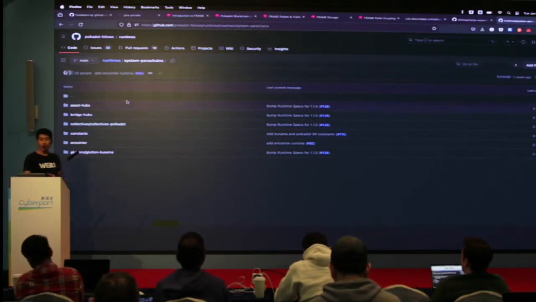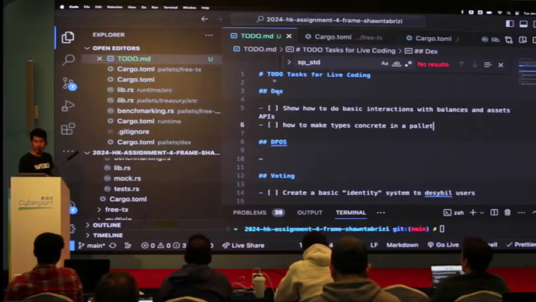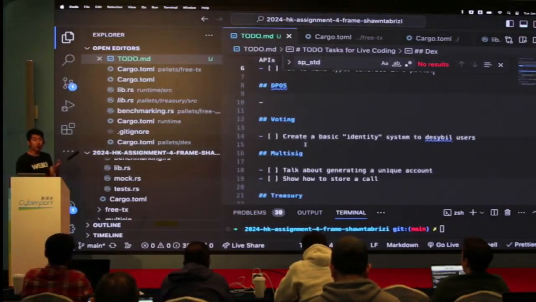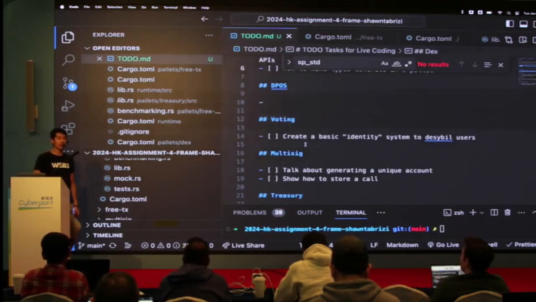Okay, let's keep going. Let's not get too deep into the Polkadot world. By the way, I will be around for the Polkadot lectures. I'll give an intro to Polkadot, so there's a lot of great conversation we can have in that time.